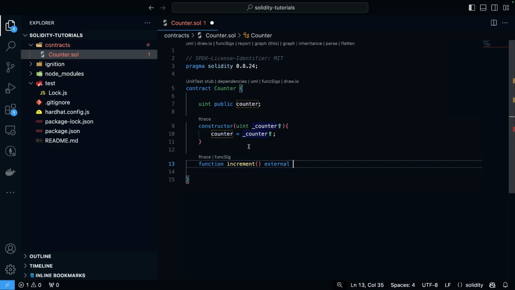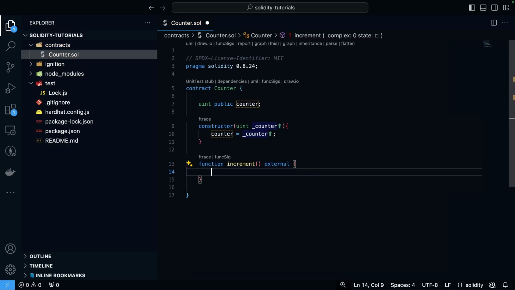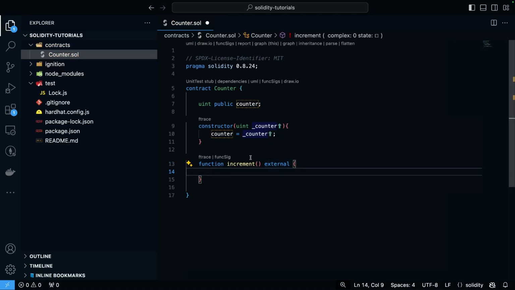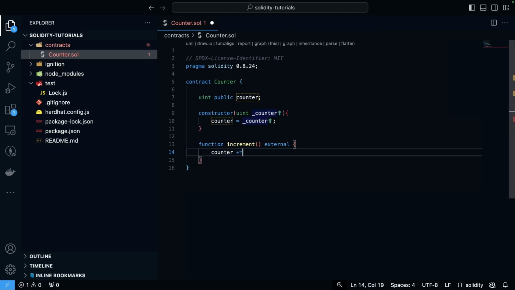So when we get into the topic of gas optimizations later on at some point, we'll see that using external is actually somewhat cheaper than just specifying the visibility as being public. All we got to do in this function is essentially add 1 to the counter. So we'll do counter plus equals 1.